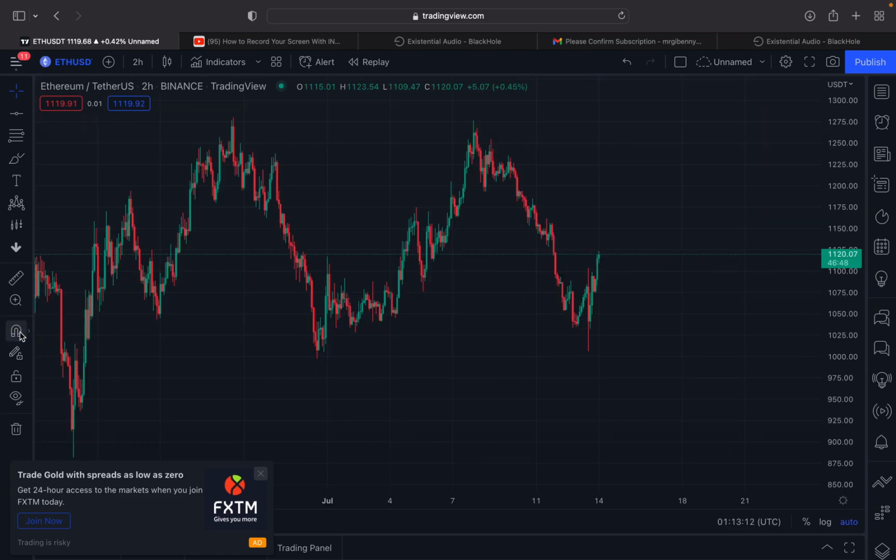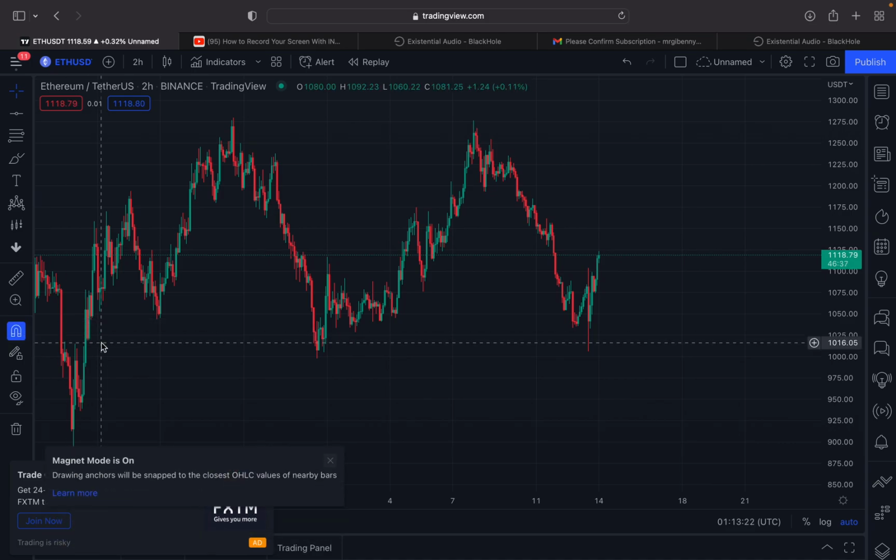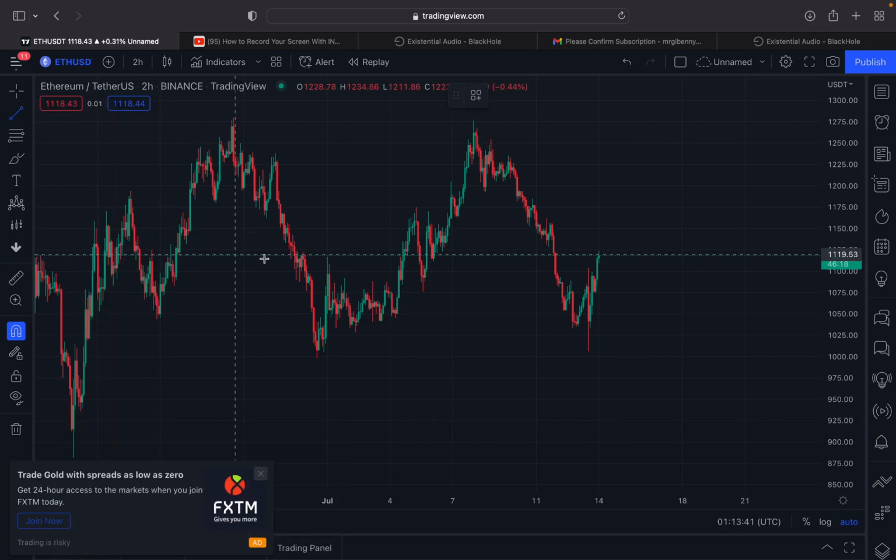So meaning then this also is the magnet mode, which snaps on your chart. If I don't use the magnet, it's placed freely. Let's say I want to use it for a trend line, I can just click it. Then what it shows is the drawing anchor will be snapped to the closest opening, high, low, close values of nearby bars. So let's say I want to draw a trend line here and I'm using it.